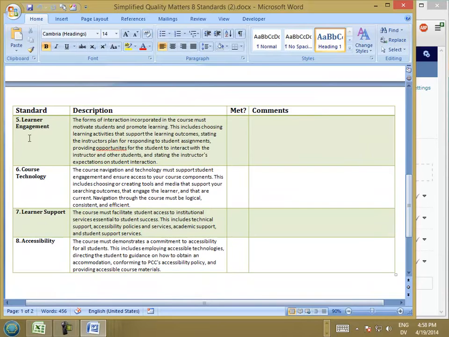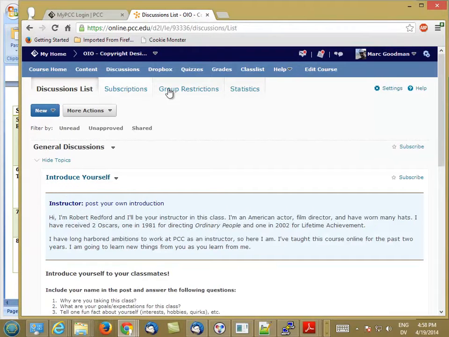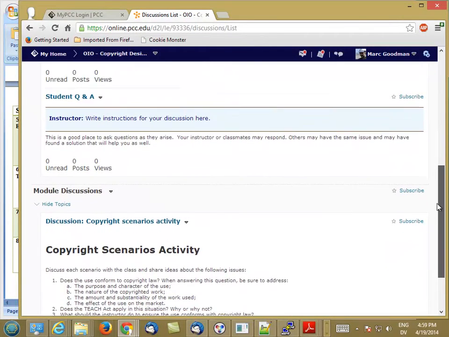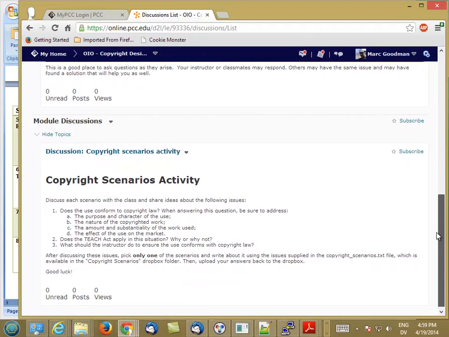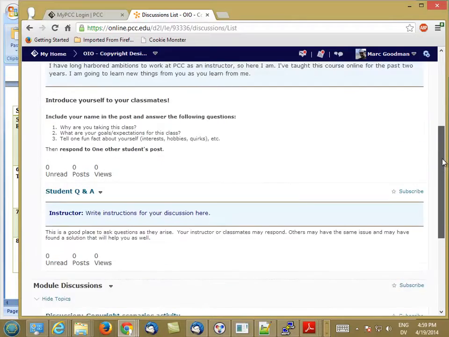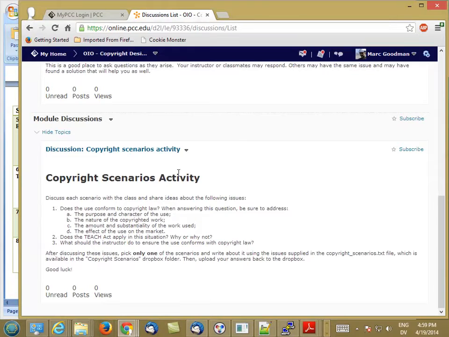Standard 5 has to do with learner engagement. And there are a couple of ways that we can foster learner engagement in our classes. One of the key ways is to have discussion groups in your course. So for example, student-to-student interaction and student-to-instructor interaction really helps to engage some students in the learning resources and the learning activities. And we see that this course does use discussion boards. There's an introduce yourself discussion, and there's also a copyright scenarios discussion in week 2.